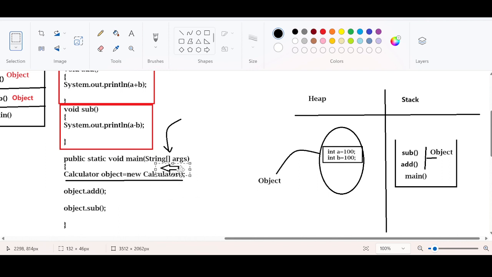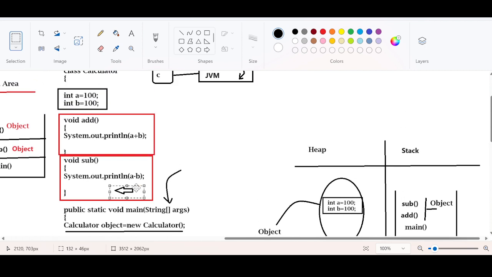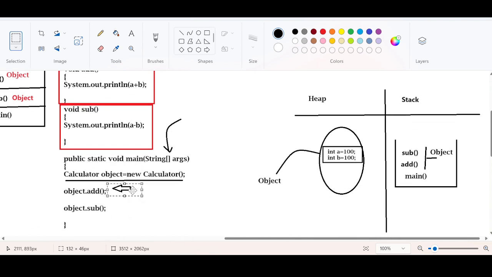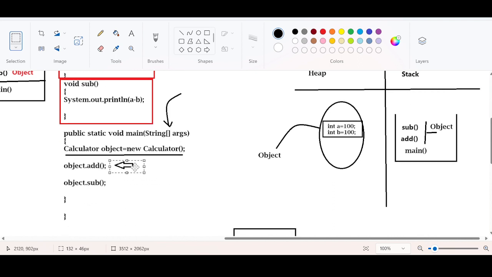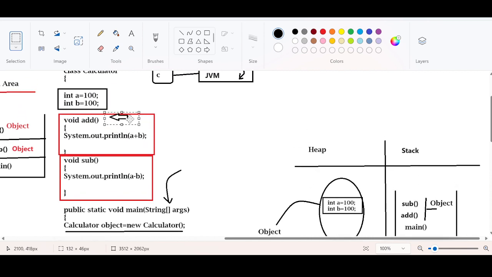Previously the control was going from top to bottom. Now, after this, it will identify the respective add method within the same class. It has been found here, and the control will be transferred from here to here. We are indirectly telling the controller to execute this behavior and then come back. Object dot add is nothing but transferring the control to the add method. Now execute all the lines inside this add method.